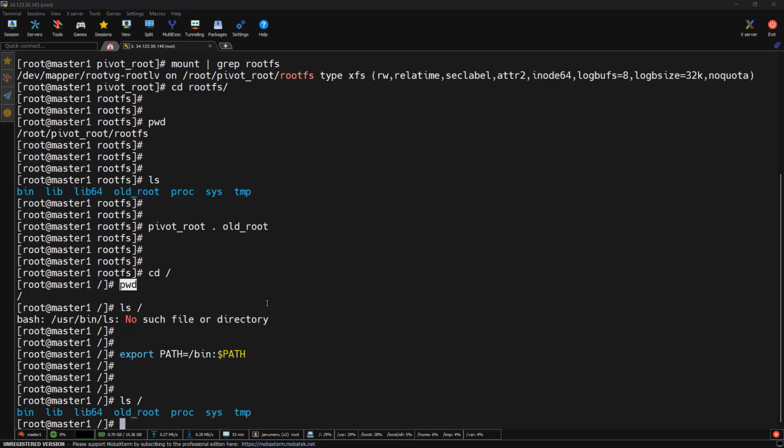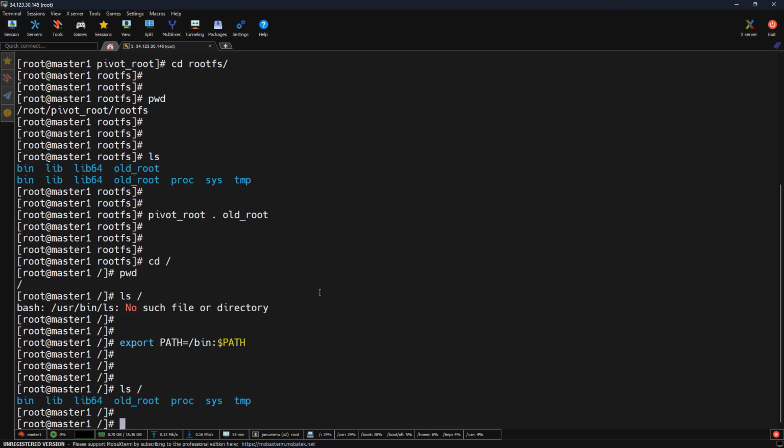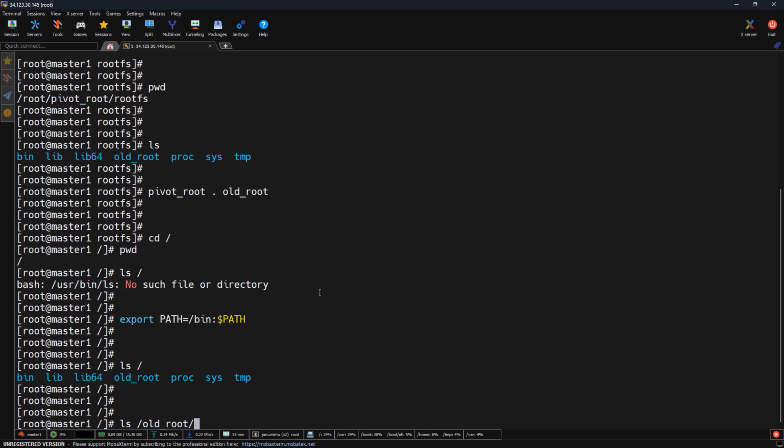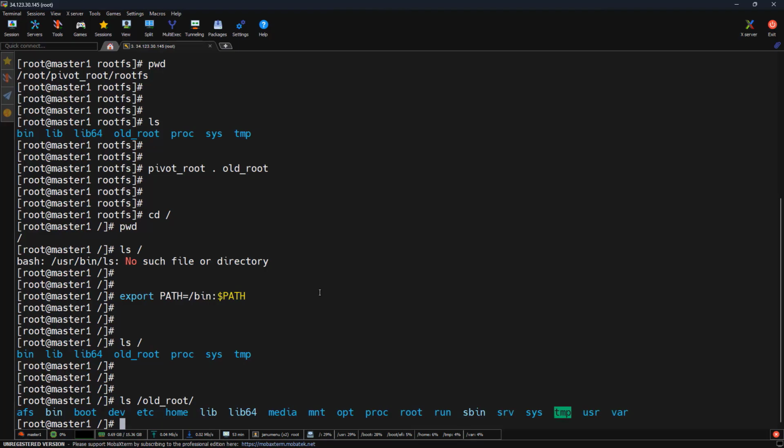Now let's inspect our original file system also. For that we can run ls /old_root. If you see, the old system is still accessible here. The host didn't just disappear, it just moved out.